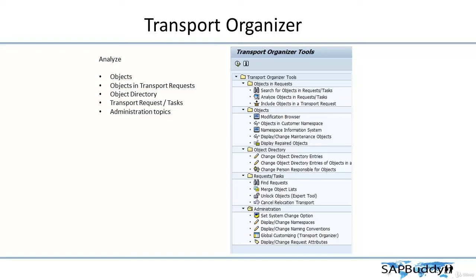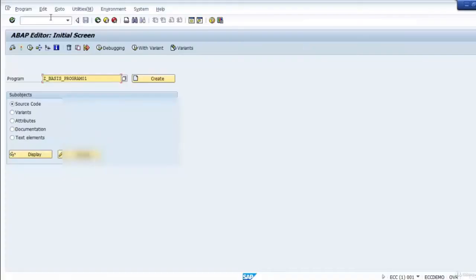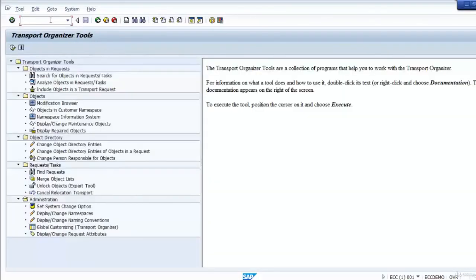Using this tool, you can find out the objects in a transport request, or the objects in a particular dictionary, or you can also find the transport request reference to some object, or you can also do some kind of administrative things using this transport organizer tool. Maybe we can go into our system and see how the transport organizer tool looks. Go to SE03. This is the transport organizer.